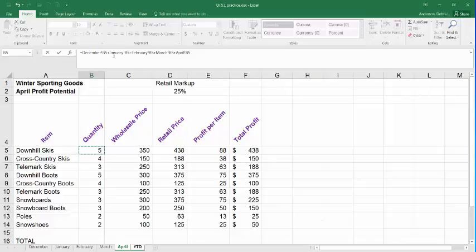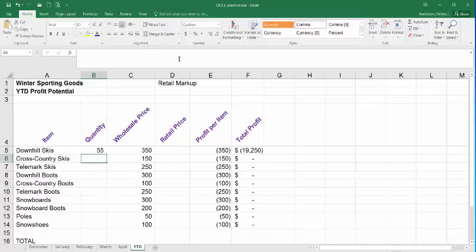And double check your formulas to make sure you're picking up the right cell addresses and you don't pick up the same cell address twice or skip one or something. Hit enter. So then on my year-to-date sheet, I have a formula that says equals December B5 plus January B5 plus February B5 plus March B5 plus April B5. And if anything changes in any of these sheets, then this will automatically adjust.